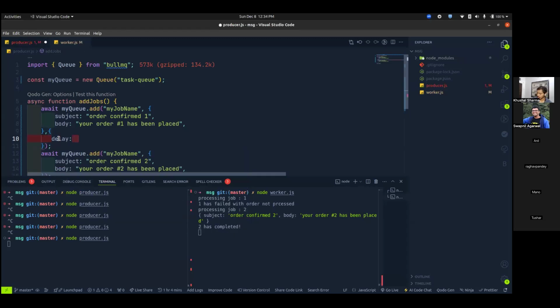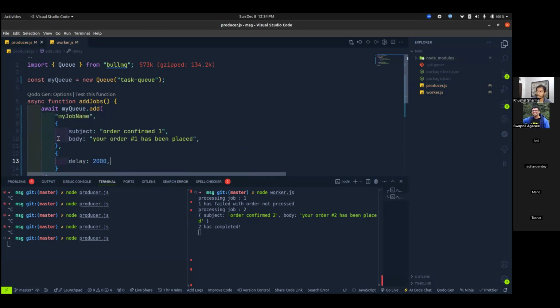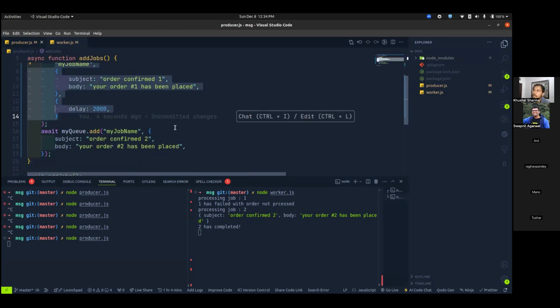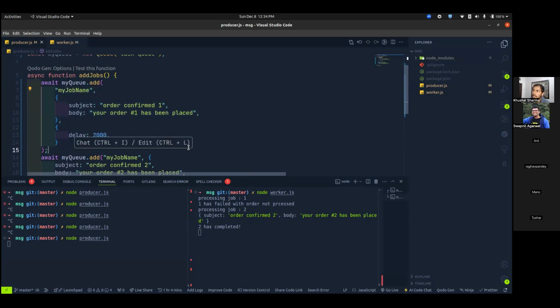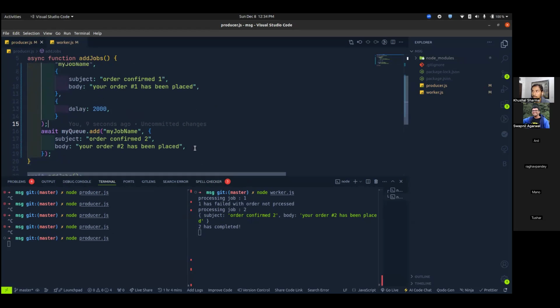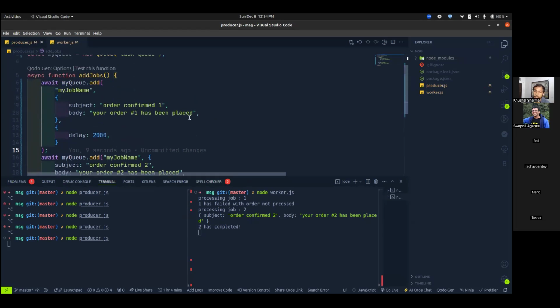Again, this delay is in milliseconds. So we say we want to add a 2 second delay. Now, even though this job is first, it won't be processed first because it has a 2 second delay, and the second job will be processed first because it doesn't have any delay. But then ordering will still be the same because it is FIFO, right? So ordering will be next. There's a third order, right? So third will be this, and fourth will be this.